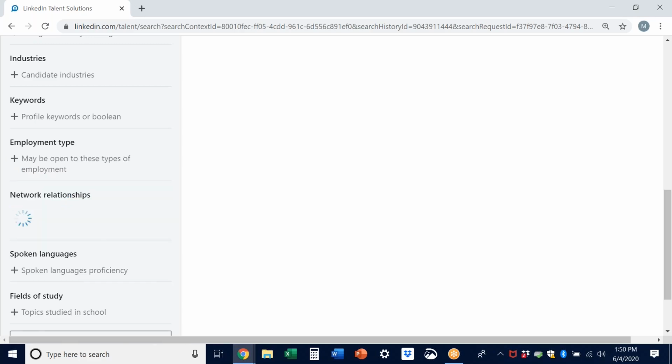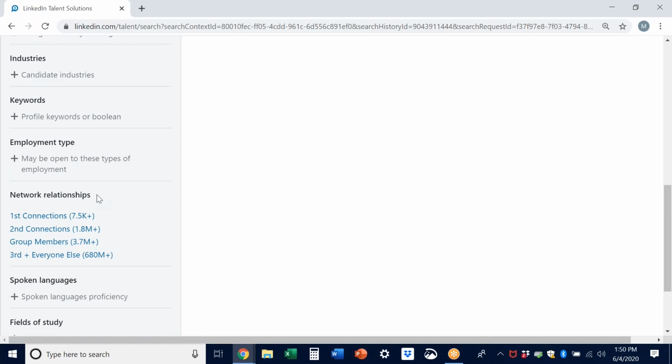Let's go on to the next one, which is going to be network relationships. And network relationships, if I click that little plus sign, is just what it sounds like. These are people that are first level connections to me as the person doing the search, second level, those that are in groups with me, and this is third, and everyone else.